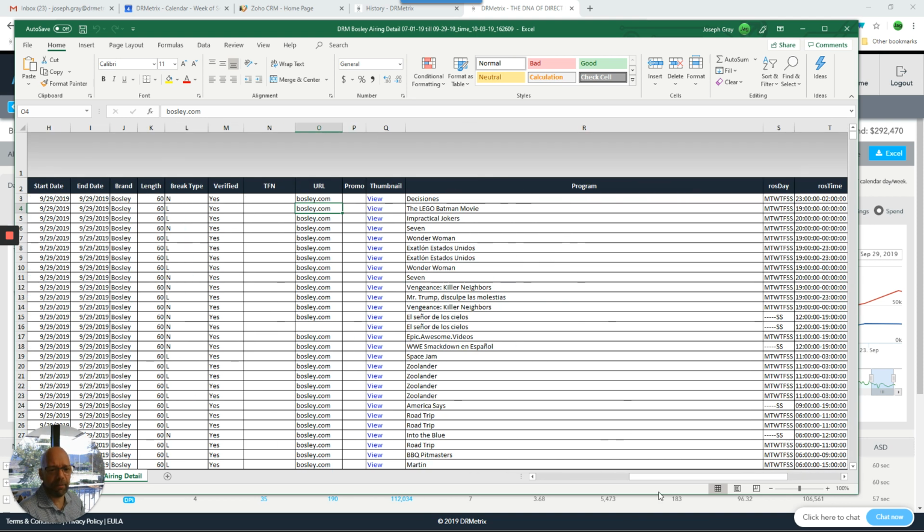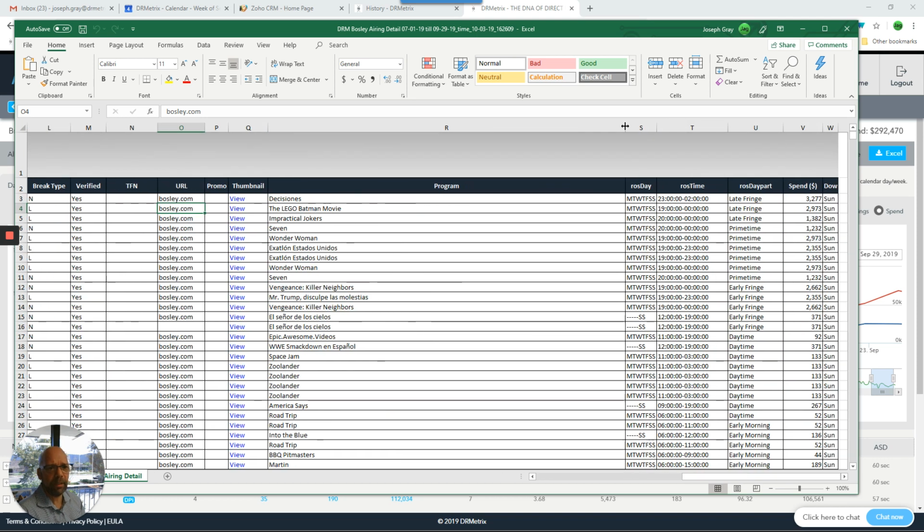The program names, again, from Nielsen Gracenote. The ROS day and ROS time are specific and distinct to the network. Every network has its own. And in this case, we're showing a Monday through Sunday, 2300 to 2 in the morning day part. We also give it a standardized name. In this case, that would map to our standardized day part of late fringe or prime time, etc.